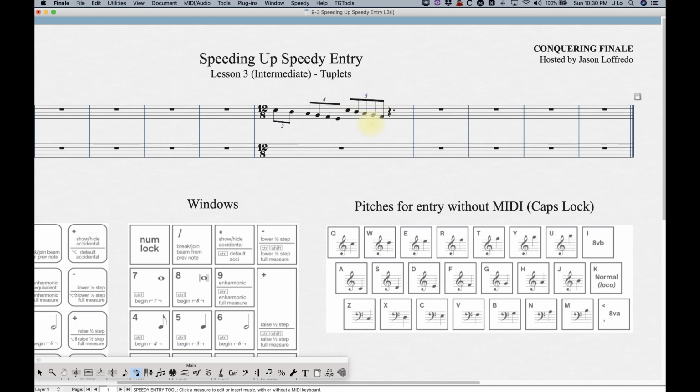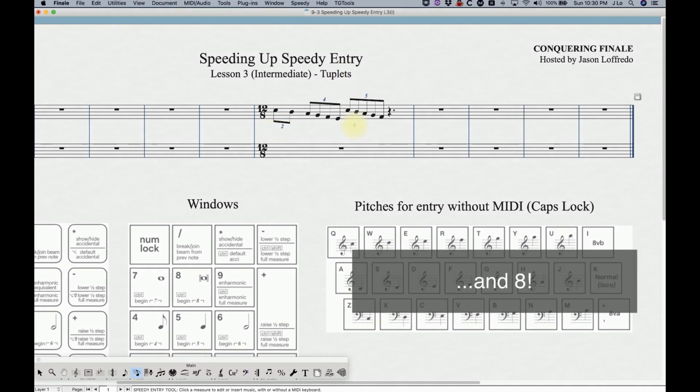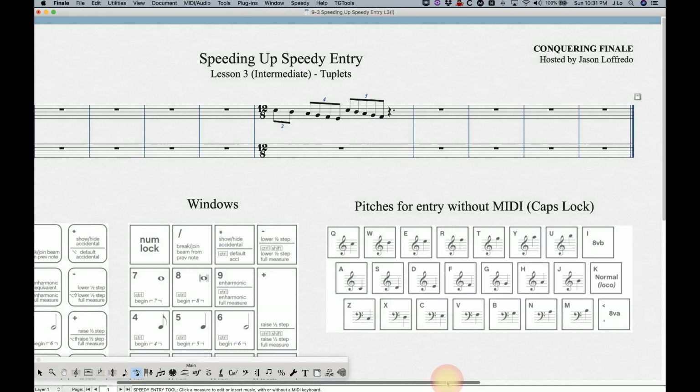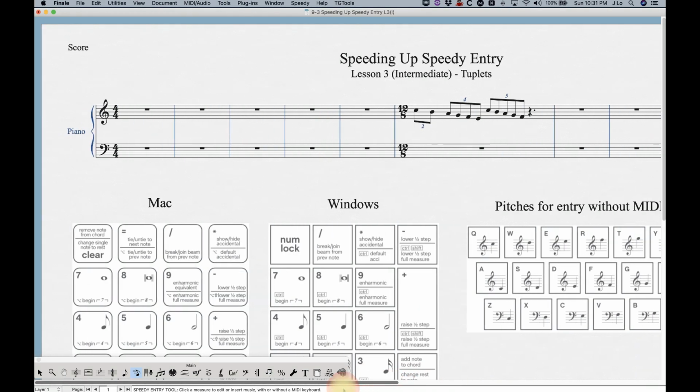All right, so that would be how you would manage with compound meters. I just wanted to bring that up because compound meters do pull 2 and 4 into play, but everything else you're going to have to kind of define manually, as it were. All right. So that's the basic gist of tuplets and Speedy Entry.